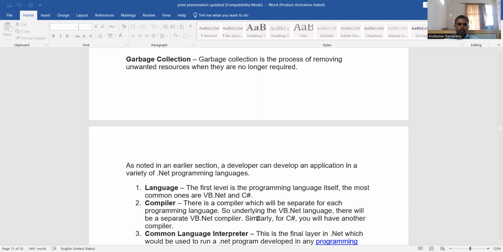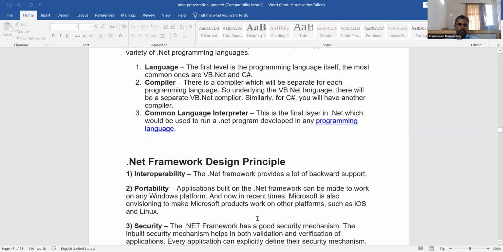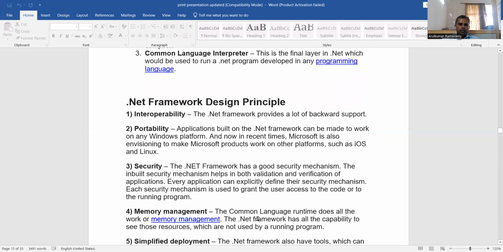One is the assembler, loader, and linker. So language, what is my language? This is the first level of programming language itself, the most common ones being VB.NET or C#. Then compiler: the source code can be converted into machine code, that is called a compiler. Common language interpreter: this is the final layer in .NET which is used to run programs developed by .NET programming languages. Then .NET framework design principles, there are 5 design principles available.